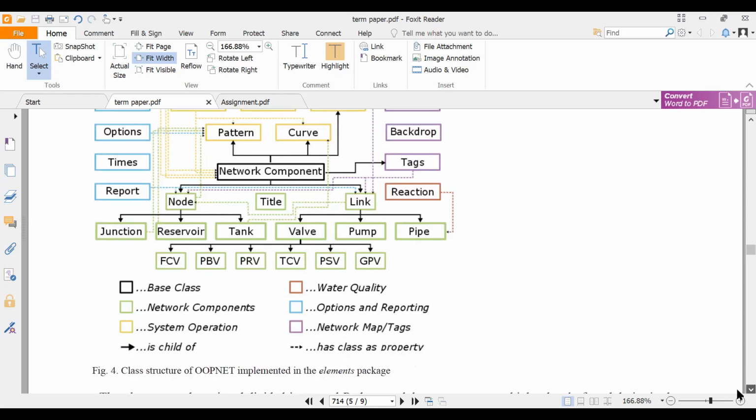So you have to follow the figure. I am not going to discuss all of this, but a figure represents better than a description. Here, using a green box, they represent network components. Using a yellow box, they represent system operation. Then, using this arrow, they represent a child.